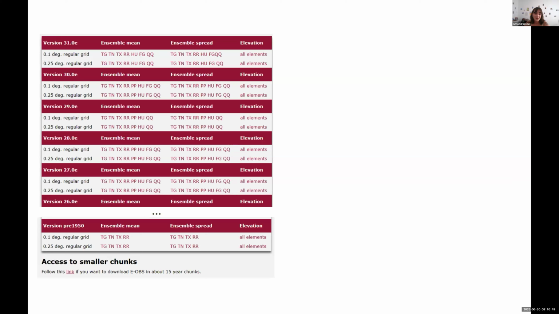And there is like a whole base for all of the available versions. For example, you can choose from the latest version, which I highlighted. We chose the 0.1 degree resolution, and these are the short names for these variables I showed earlier. So you choose the RR, for example.